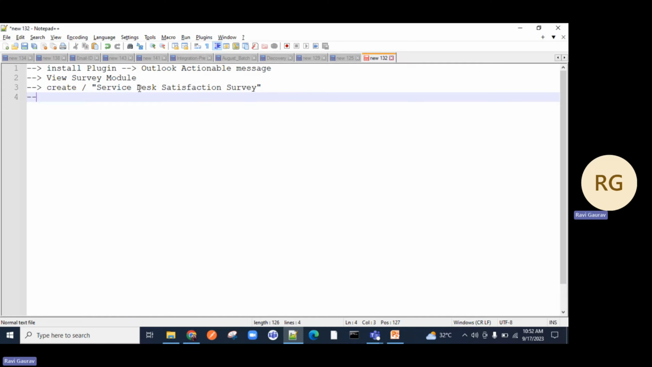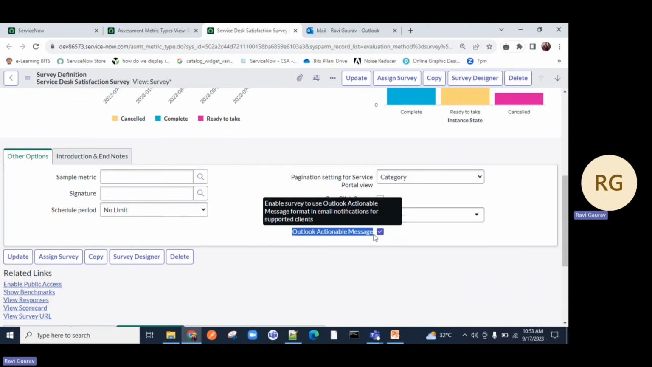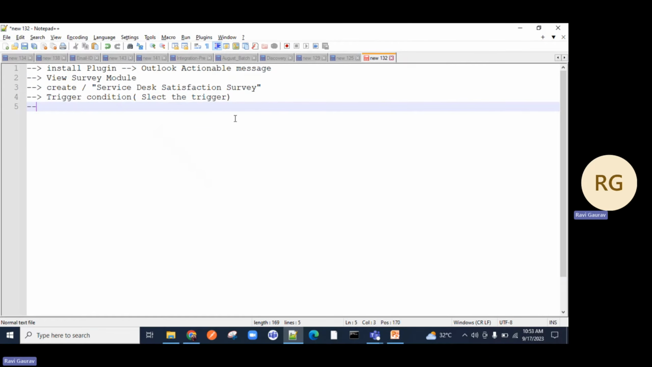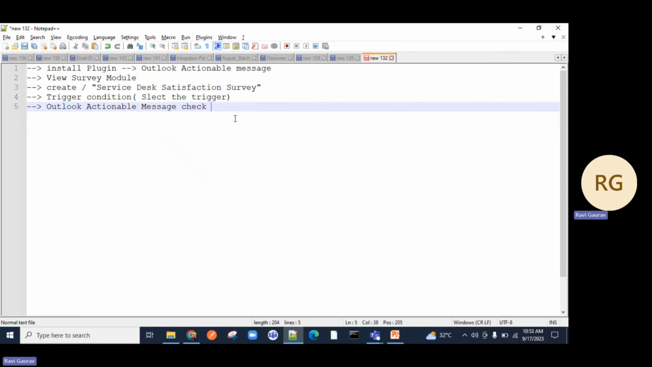Once you do this, go to the trigger condition here, select your trigger, and at last come back over here. You have to check this option called Outlook actionable message. So this checkbox should be checked. This is mandatory. Mandatory. Okay.